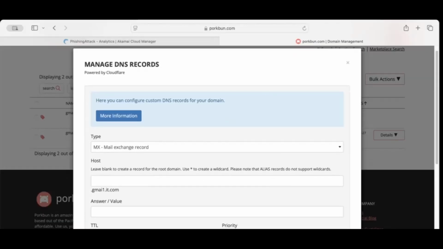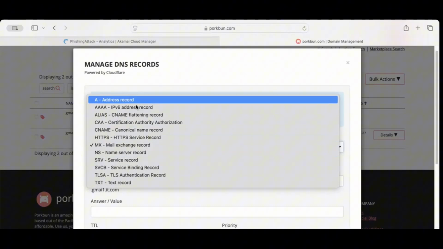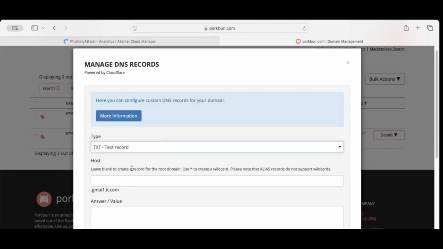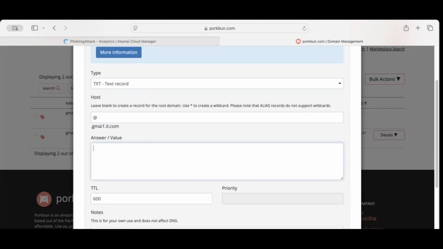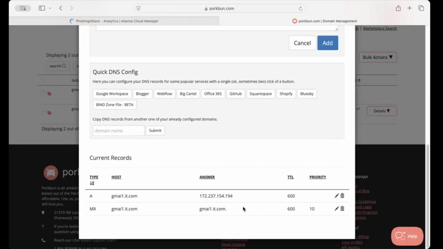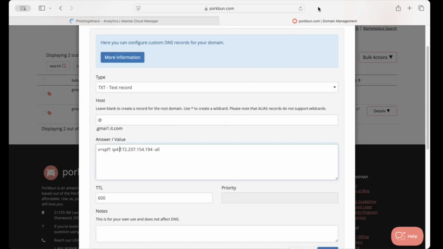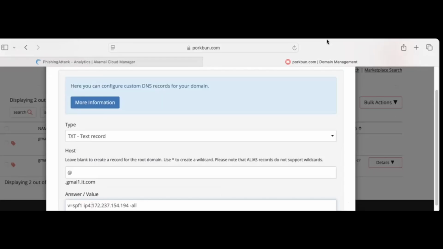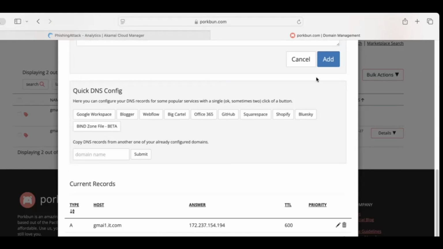The next one was going to be an SPF record. So this gets all put in as text. So type, it's going to be a text. Host, we're going to do add again. Now the answer value is going to be this, but instead of this IP, you are going to use your own IP. So don't copy my IP, use your own IP. Otherwise, it's not going to work for you. And then priority, as you can see, it's blanked out, so that's fine. So we're good there. We're just going to add it.